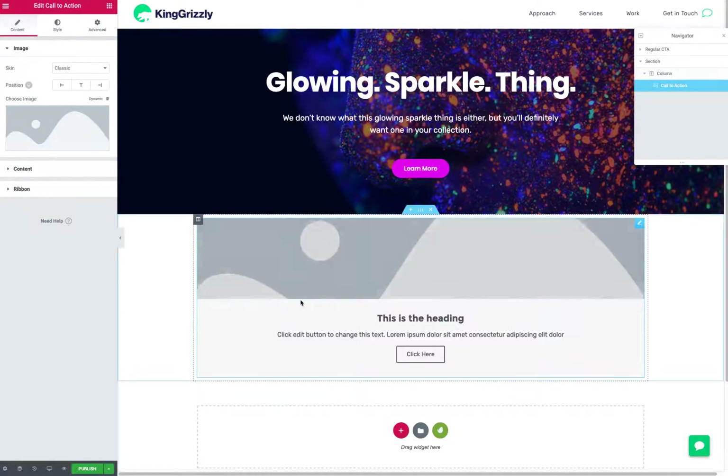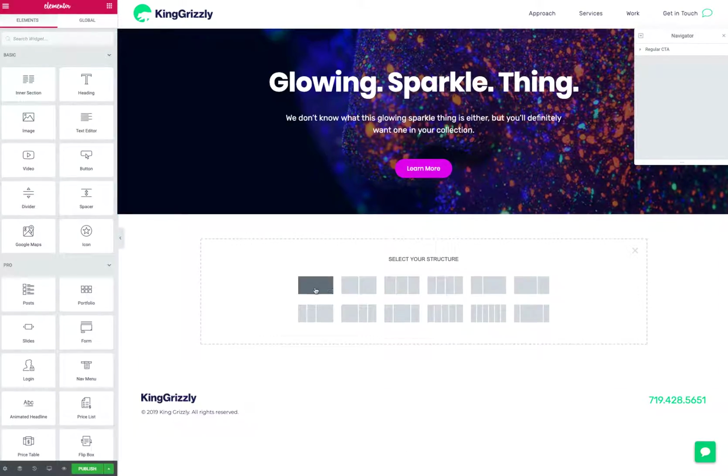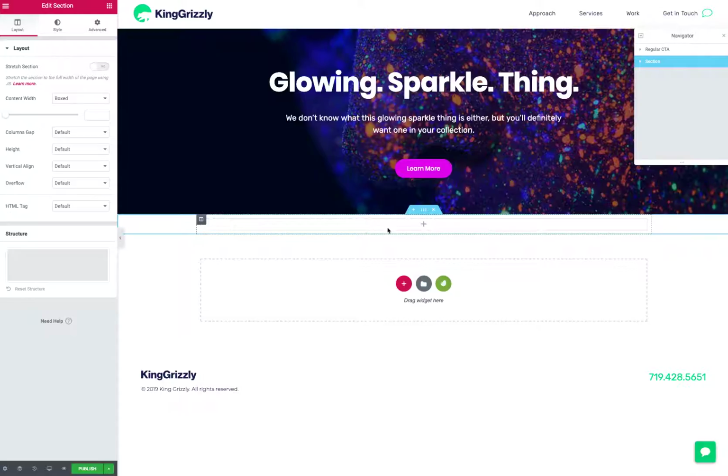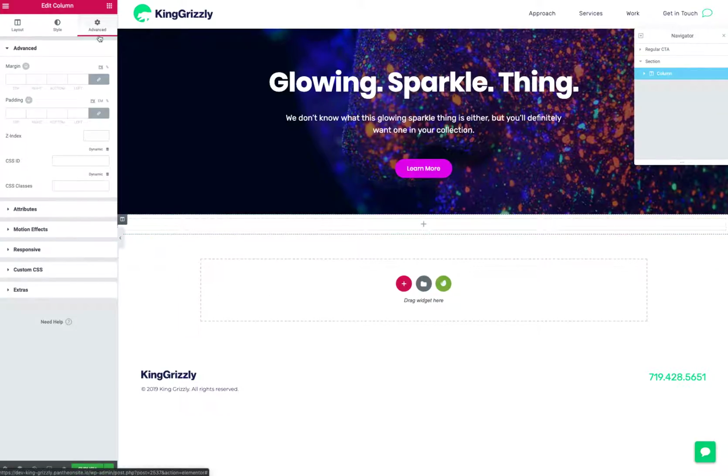So I dragged that CTA panel onto the page. Another way to do that is you can add a new section. I tend to make it just one column. That's definitely what we want to do here. We want to make it full width. I typically go ahead and zero out the margin and the padding for the section. I click on the column and zero that out.